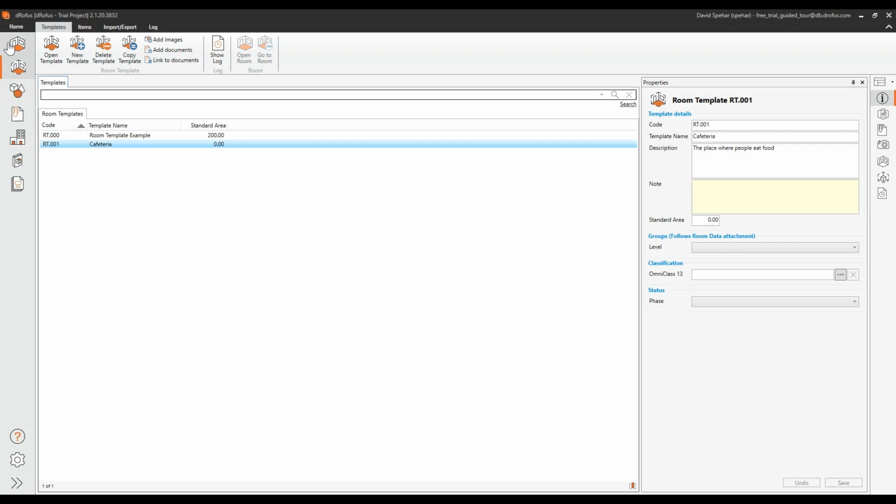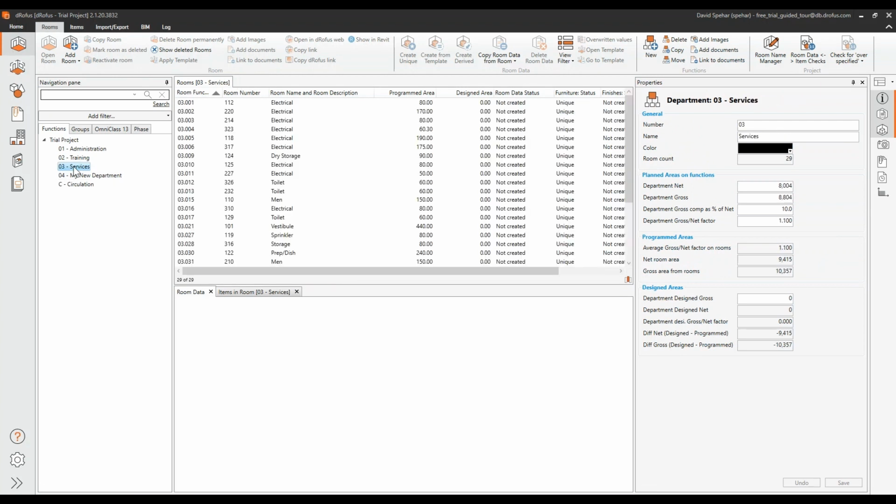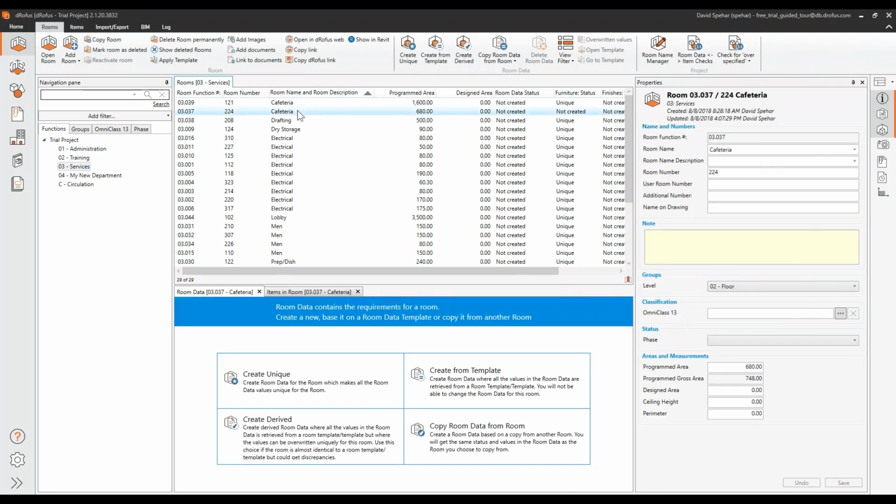Let's go back into our rooms module now, and let's find our cafeterias. There's a hint, they're in the services department. So if I go to the services department, and I'm going to click on the heading for room name, and now I'm going to sort alphabetically, and there's our two cafeterias. So the first one I'm going to grab is cafeteria room number 224, and you'll see here that we don't have any room data, and it gives us 4 different options. We're not going to talk about create unique or copy room data from other room. You could play with that in your free time.